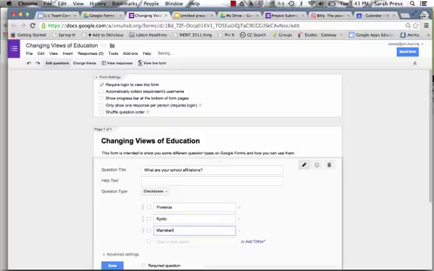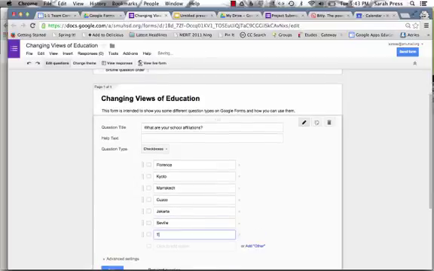I'm tabbing to move from one field to the next. They might be in Cusco, that I'm not sure how to spell. They might be in Jakarta. They might be in Seville. They might be in Timbuktu. Okay. Maybe I also want to know what their subject area is.